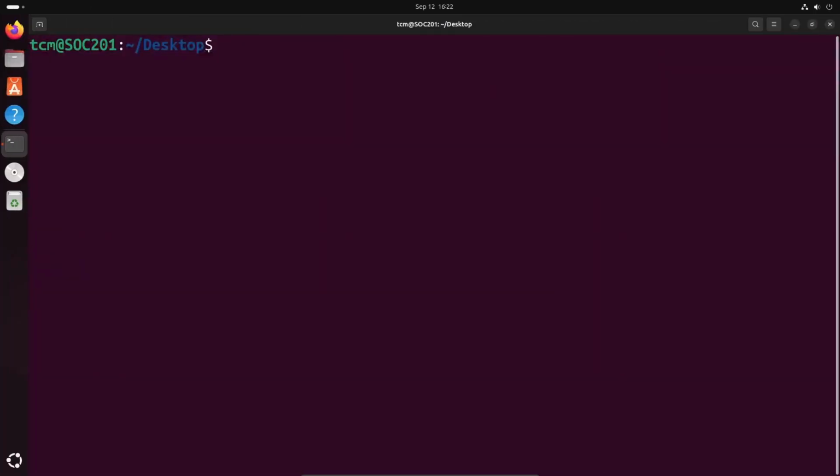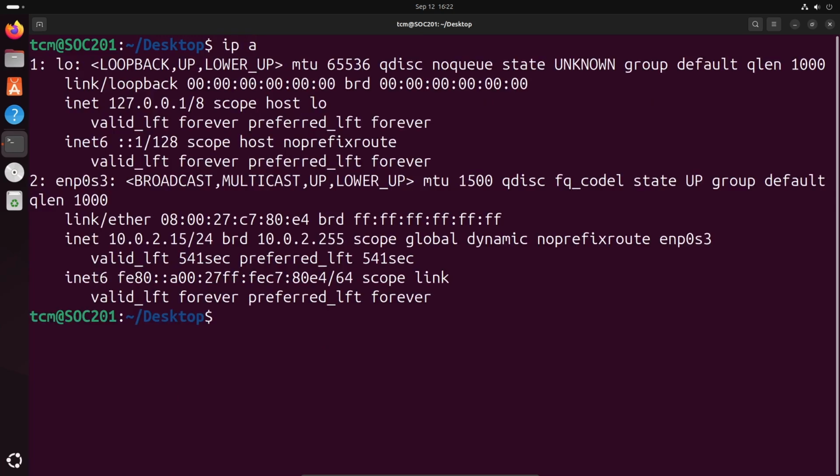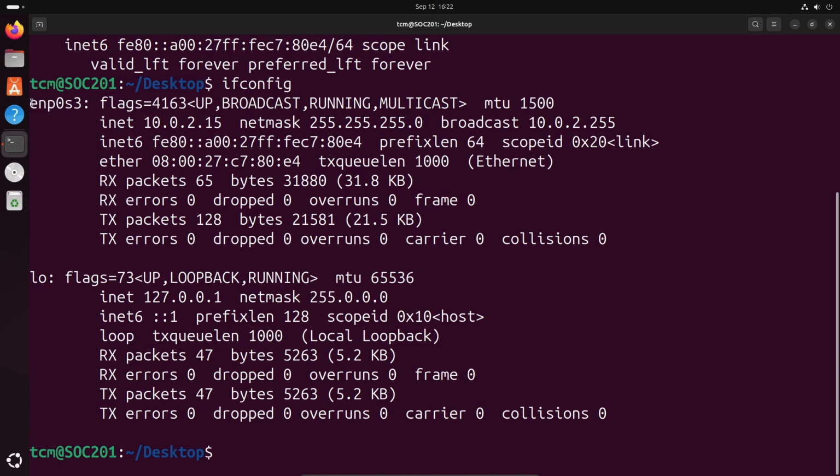Over on Ubuntu now, I can open up a terminal window and just either run the ip a command, as you can see here, or run an ifconfig, and we're pretty much going to get the same information. And we can see, in my case, yours is obviously going to be different, it's set to 10.0.2.15.